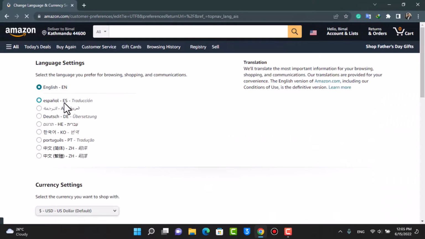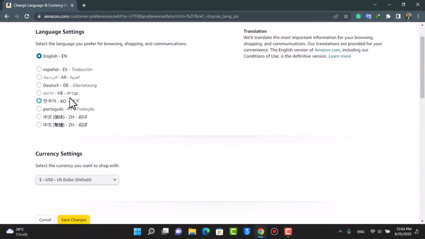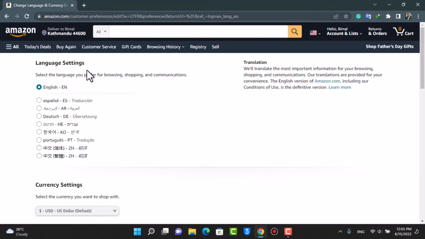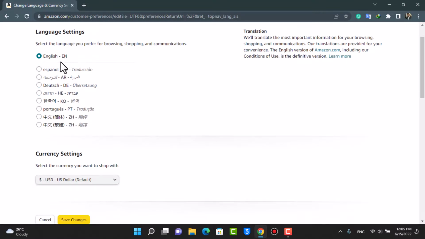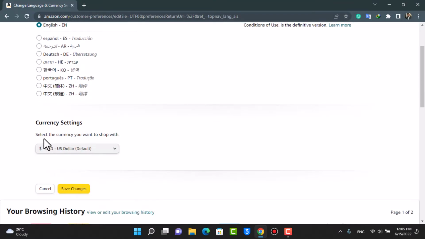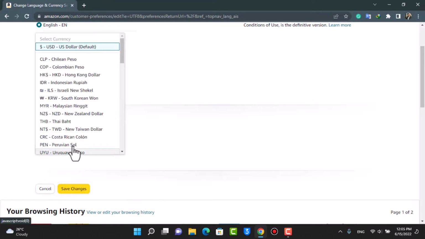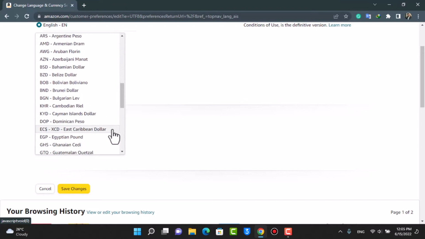Once you click on this icon, we're going to be taken to this page to customize our language settings. Now you can select any of the languages you want, such as Spanish, Portuguese, and any other language which you want. And at the bottom you also have the option to change the currency settings. So go ahead and select any of the currency settings which you think is convenient for you.